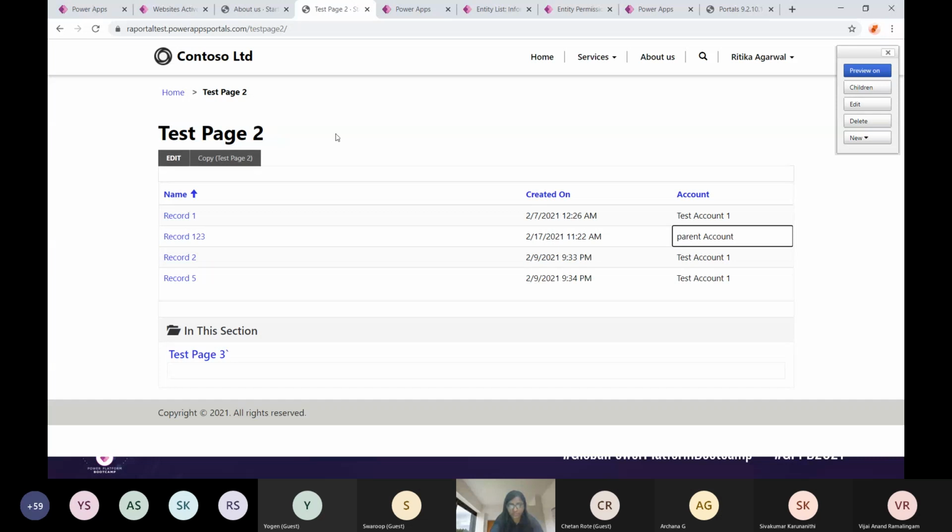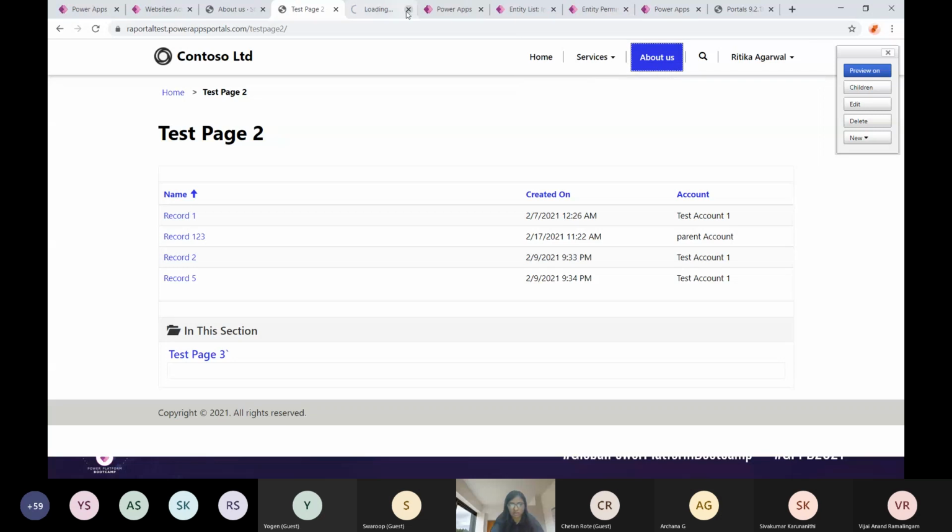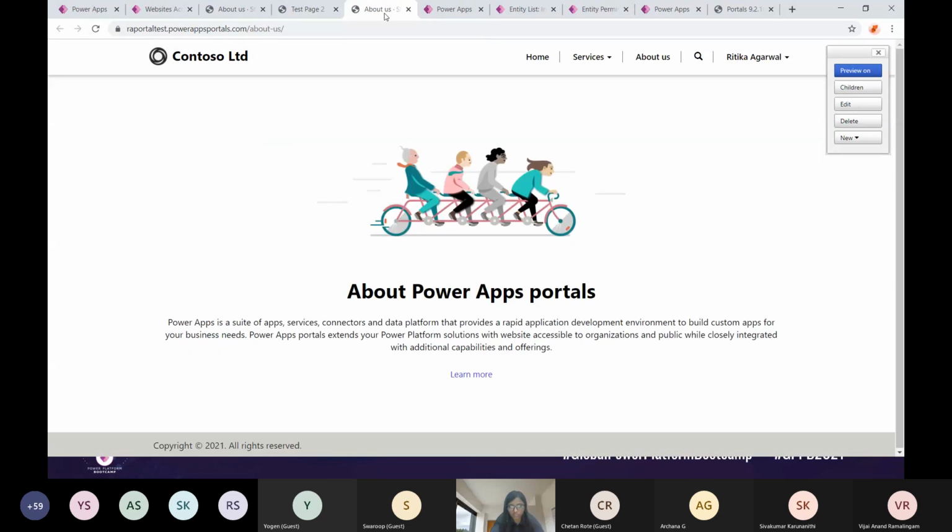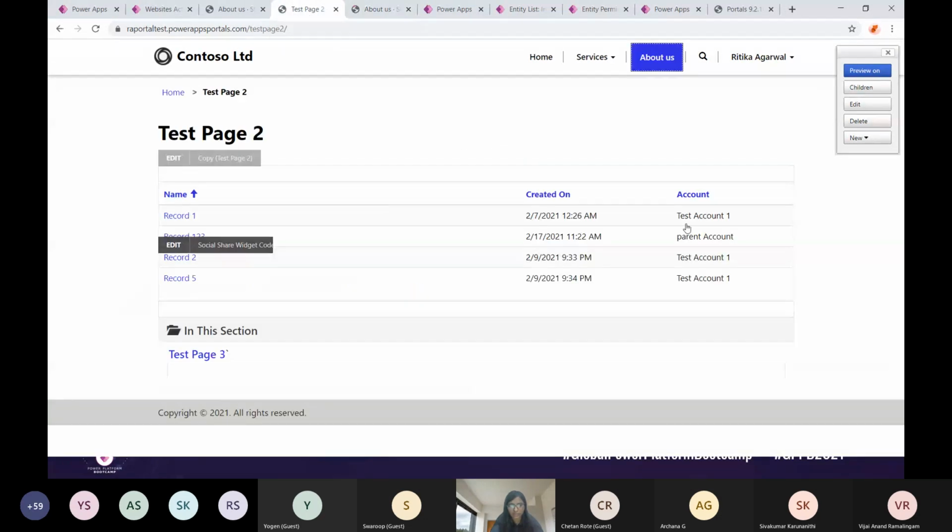So this is how you can restrict data on these pages, as well as how you can restrict the pages individually based on users. This About Us page is only available to authenticated users. Then you have specified a web page access control, and then if you want to restrict it on the basis of data, then you can use the entity permissions.